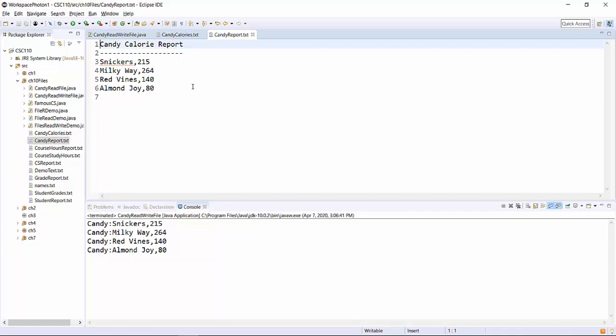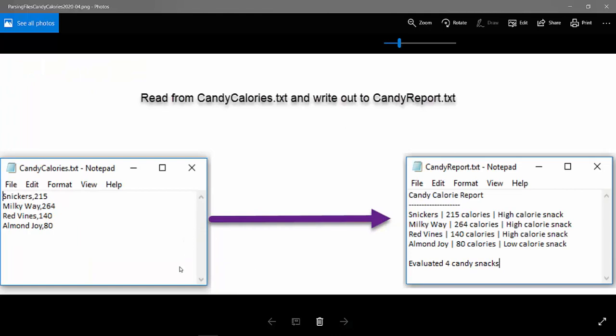But the question now is, what would you do if you really wanted your output to look like the following? This little diagram I made up is our input file. There's our 5 candies and their respective calories. We're reading from that file, and what if we wanted our candy report to be more like a report? So it had the title, it lists the candy, the amount of calories, and if it's over 100 calories, it's a high calorie snack. We essentially did that for every line.